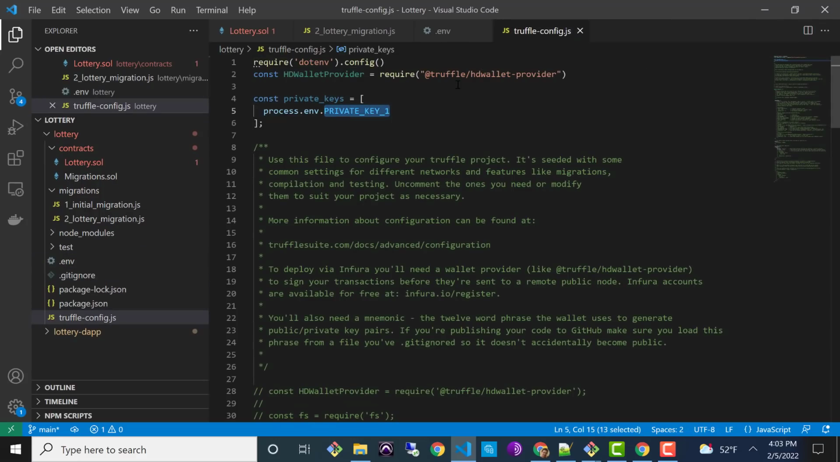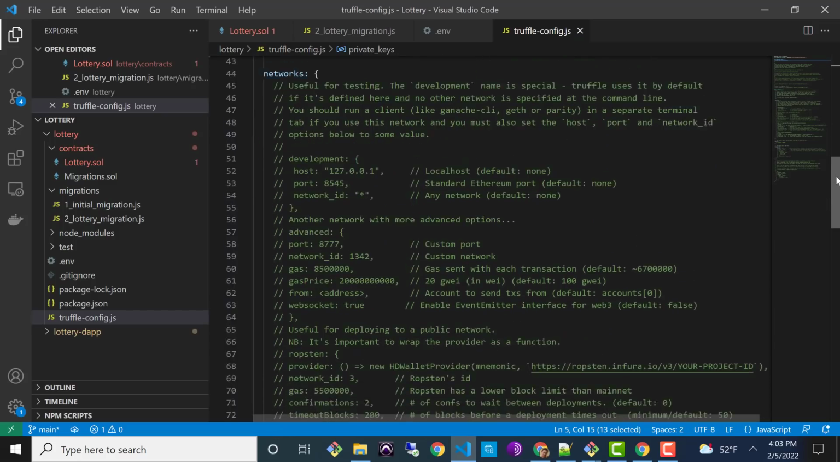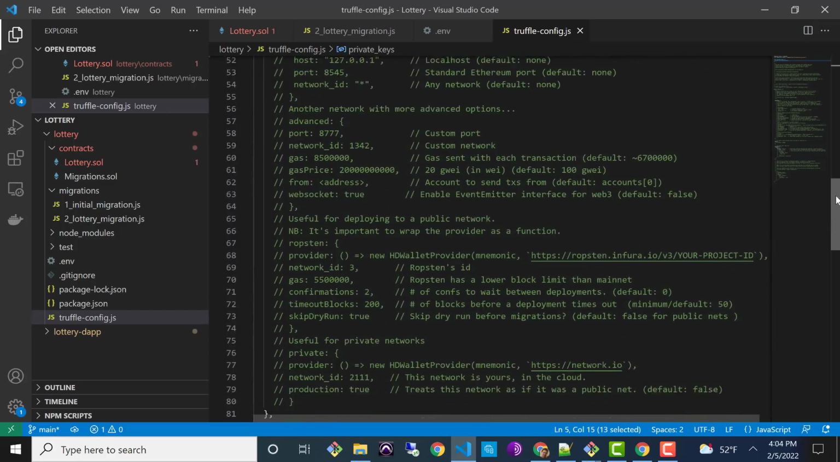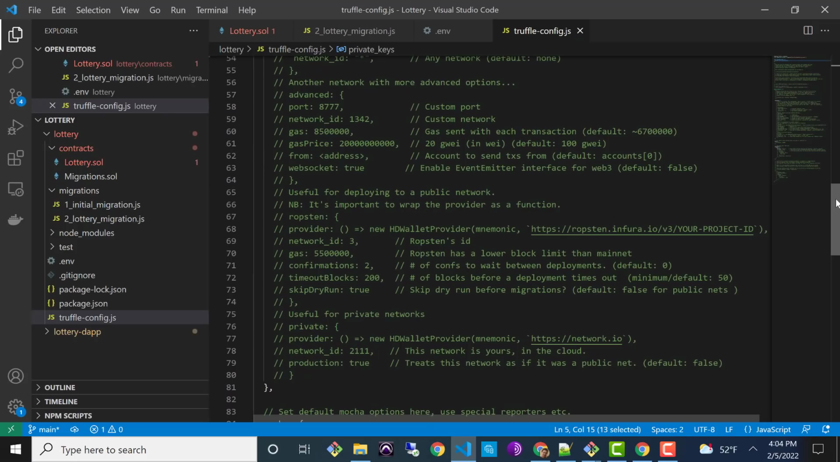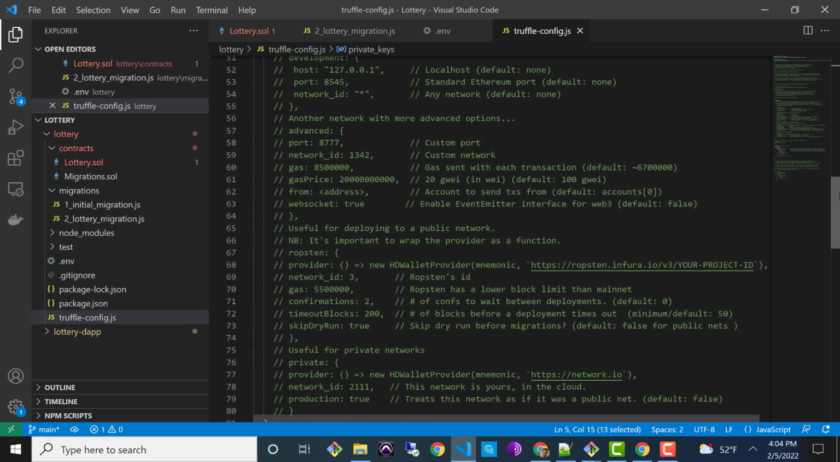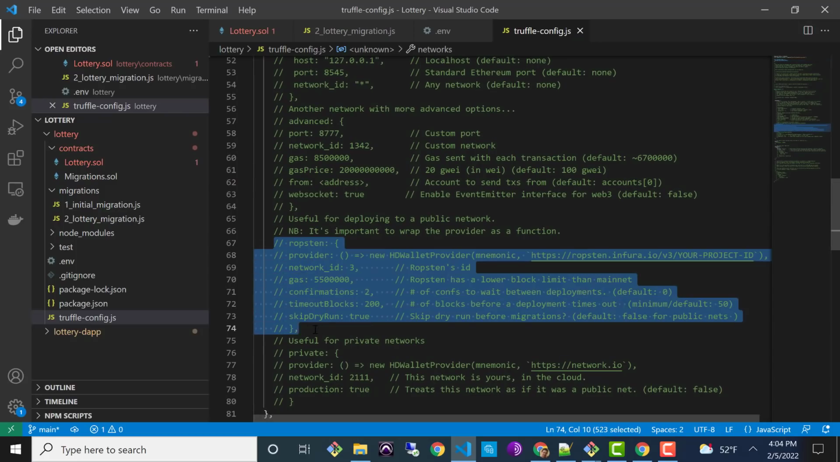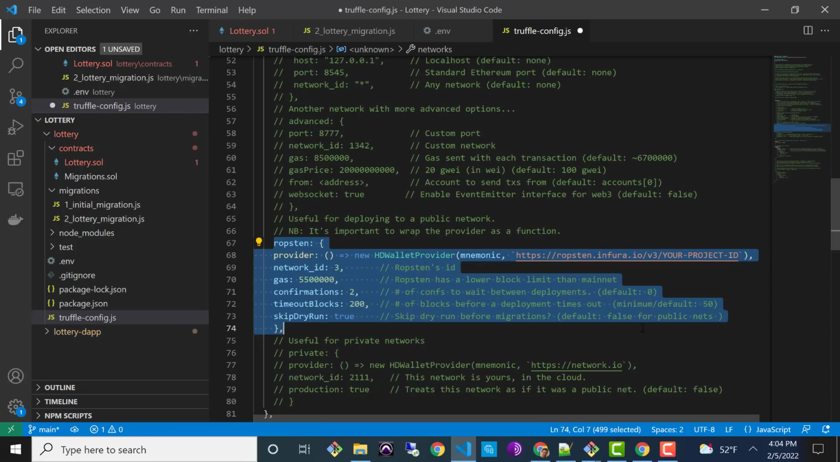Back to Truffle config. So if we scroll down a bit, not that fast, scroll down a bit, there's a networks property on line 44, and everything's commented out, but here's where you can tell Truffle which test environment you're targeting for deployment. So what I'm going to do is create a new entry. I'm actually going to select Ropsten, and I'm just going to uncomment that. Okay, and we're going to repurpose this for Rinkeby.